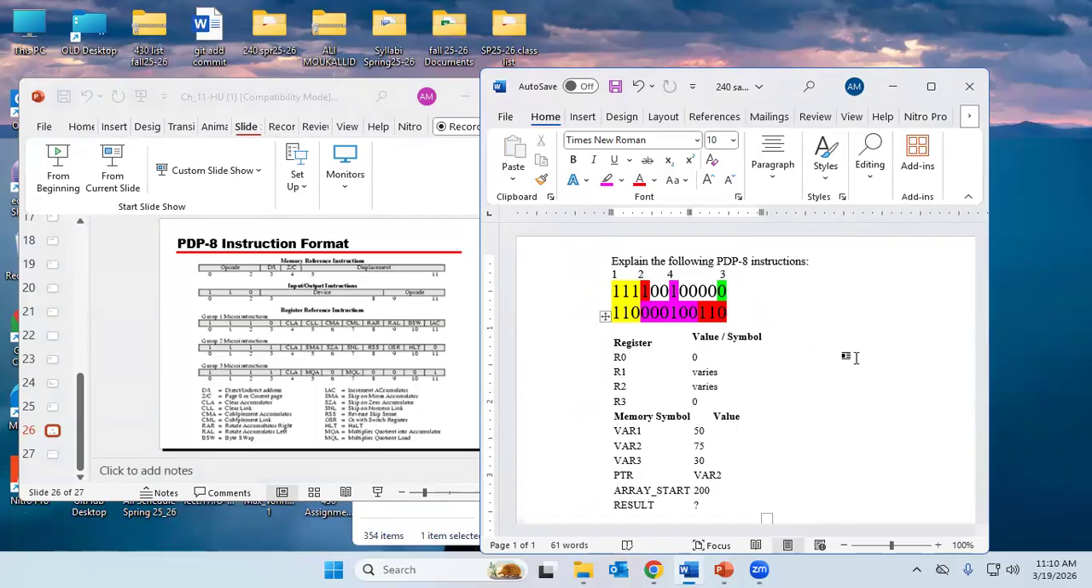Yeah. We go now to addressing modes as examples. And we have this set of registers. There are 4 registers: R0, R1, R2, R3. Varies means that they can have any value, but we are starting R0 from 0 and R3 from 0. The CPU can do this very easily.